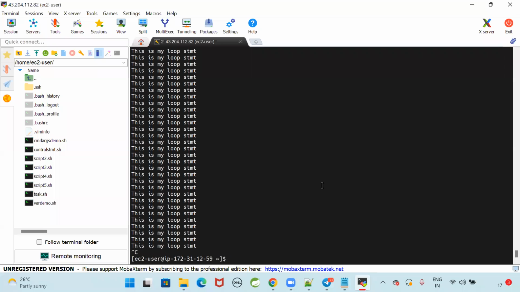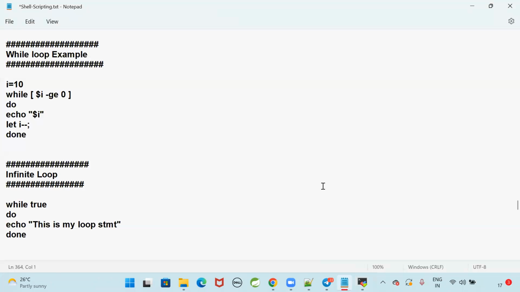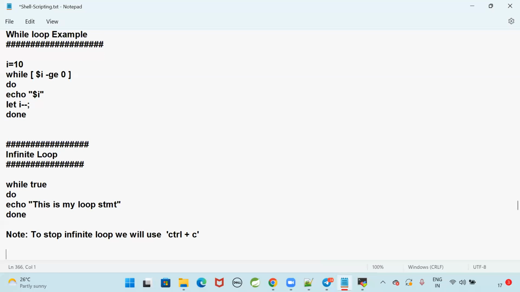If you want to stop it, then press Control C. To stop the infinite loop, we will use Control C. If you press Control C, then you will come out from that infinite loop.